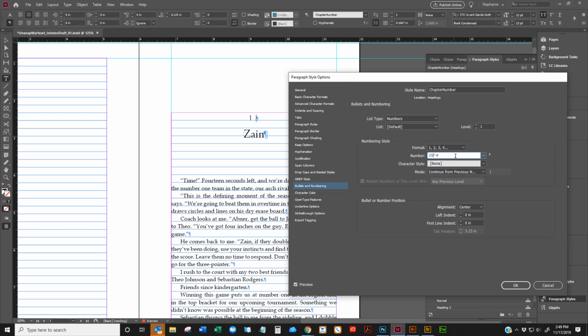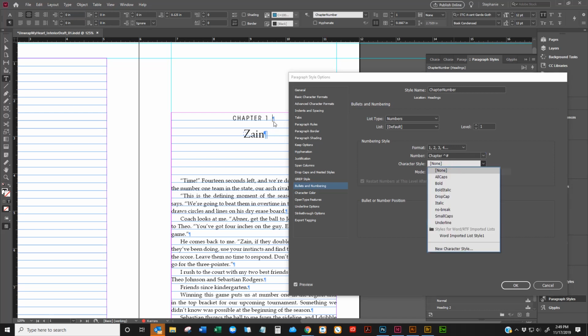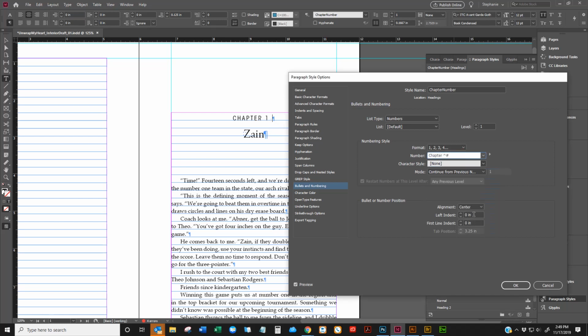But what I'm going to do is actually add chapter before it. And you'll notice that it does do chapter 1. All right. And that's what I want. Now, sometimes you can play around with this, but because we have it centered, we're not going to get it to line up perfectly. So this isn't obviously the best method if you're going to center them.